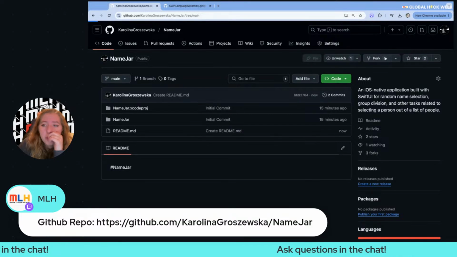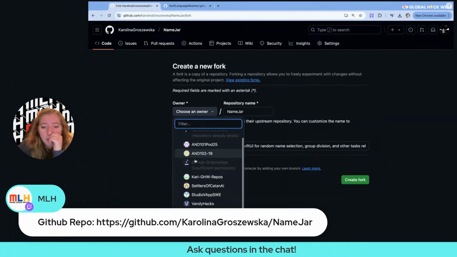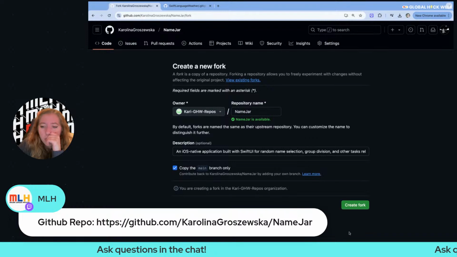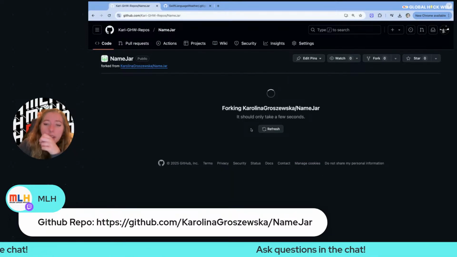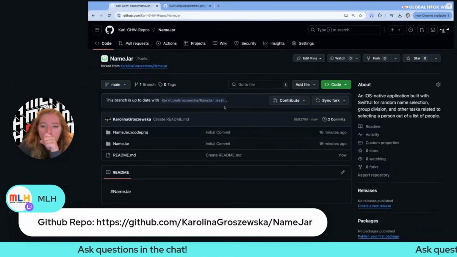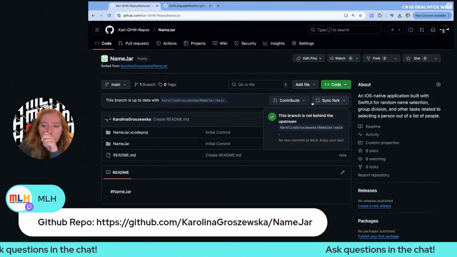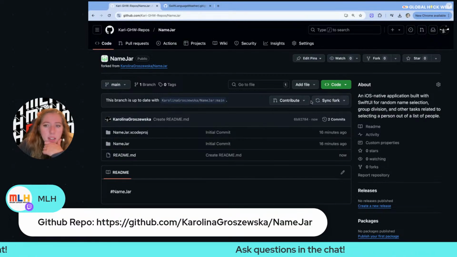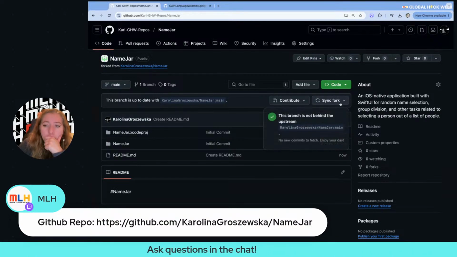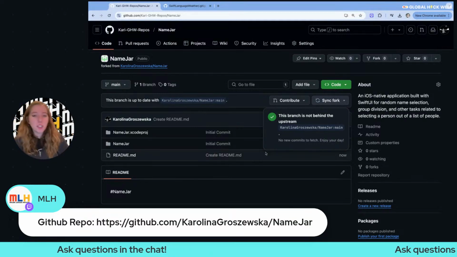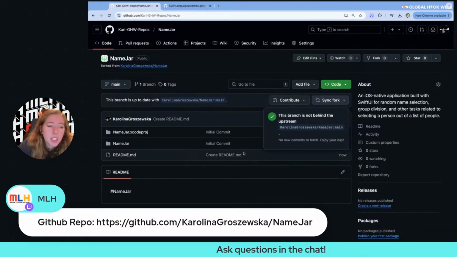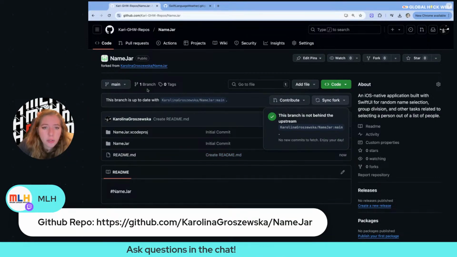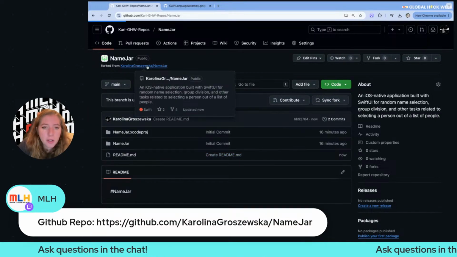For those of you who are using a fork and following along, if I create namejar, copy the main branch only, and then create a fork, you can see that this is up to date. If you click this sync fork button, you can see that as I make changes, you can pull changes into your own fork, just in case you end up having to miss a section or fall behind. That is what I would personally recommend.